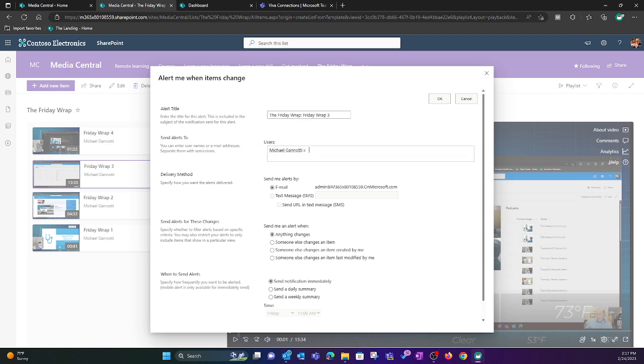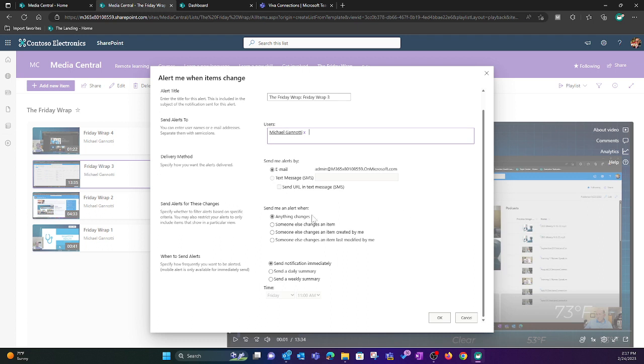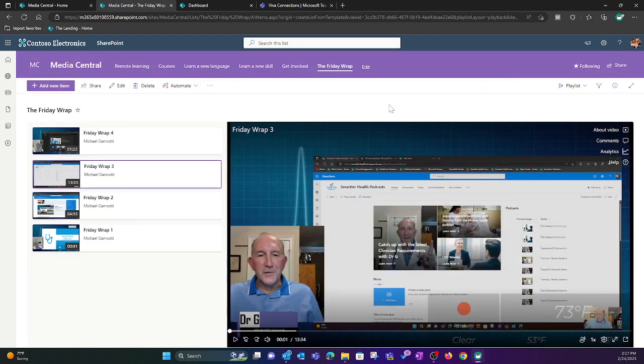You know what? I could go ahead and add my teammates if I want, my colleagues. So I can do it proactively. How do I want to be notified? Email. If you have SMS set up, you can do that and have it send a URL in the SMS message. We're going to select email, send alerts anytime anything changes, send it immediately, and I'm going to click OK. So now we've got an alert set up.